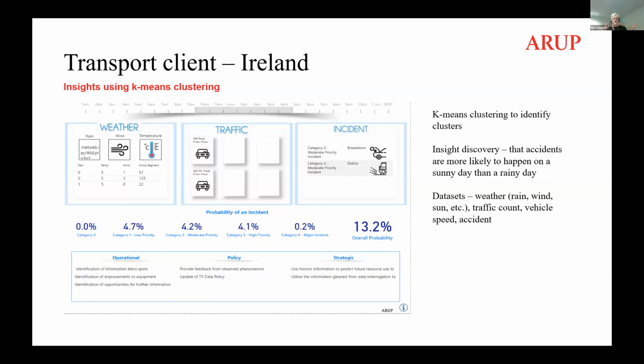it. So we passed in a number of different data sets: the weather data, the traffic count data, vehicle speed data, and accident data. And we asked it to find clusters within that data to give us insights back that we can interpret and then give to the client. And one of the things that we discovered was that accidents are more likely to happen on a sunny day than a rainy day. And this was really interesting for the client, and they were super excited about it.